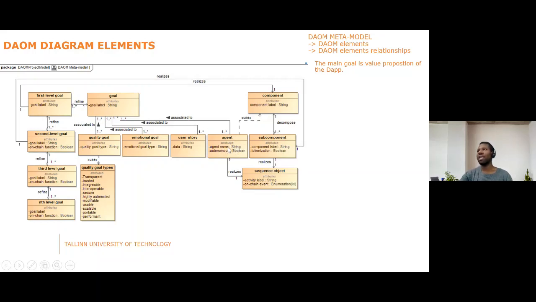So when we have an agent, it could be an autonomous agent, or it could be a non-autonomous agent. Autonomous agent means that you want this particular function to be executed automatically, autonomously, without interference of anybody. So this is executed by a computer or a software. Then we have the user story, which describes the on-chain functions.